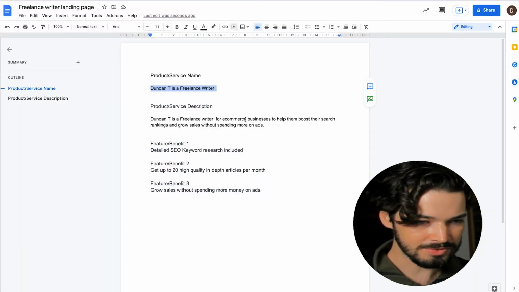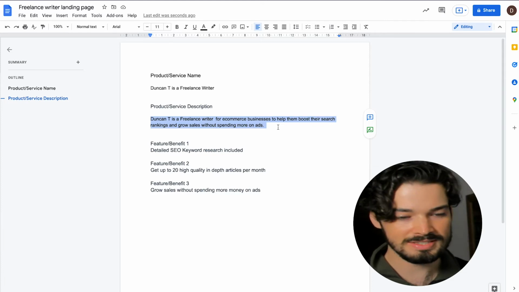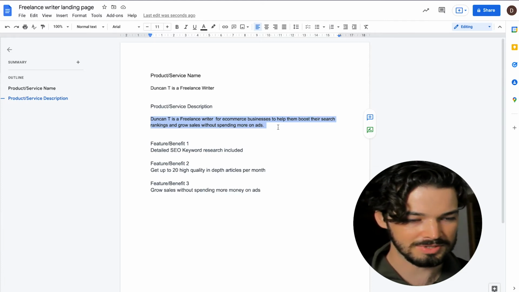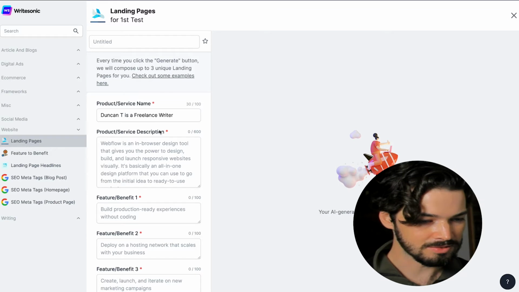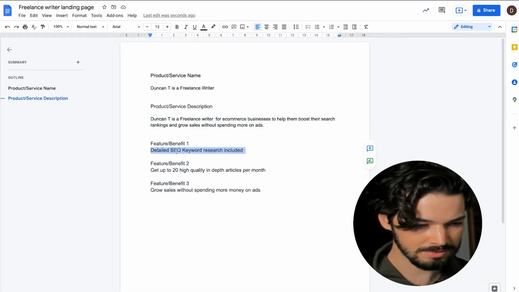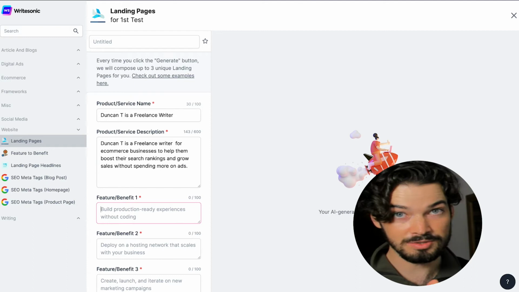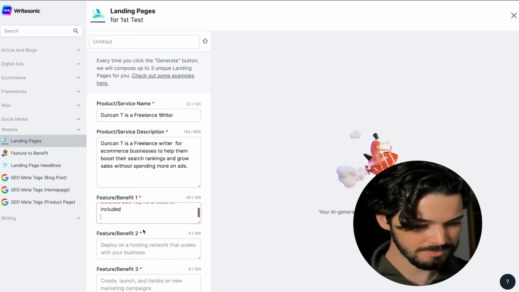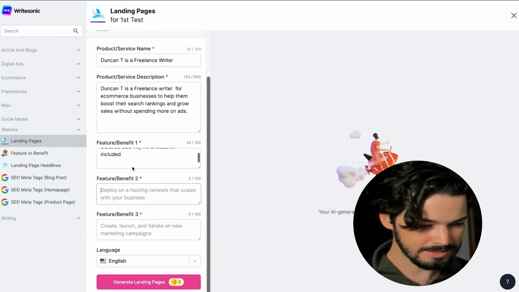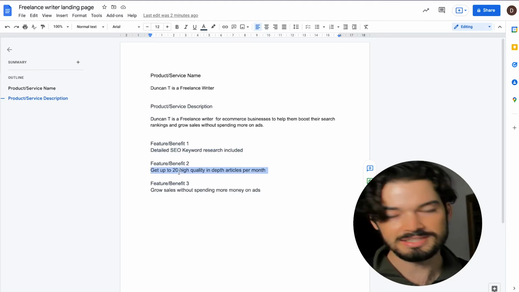Then for the product or service description, I've got Duncan T is a freelance writer for e-commerce businesses to help them boost their search rankings and grow sales without spending more money on ads. So I'm going to put that in here. The feature or benefit number one is detailed SEO keyword research included. By the way, these do have to be at least 5 words long. And then the second one is going to be get up to 20 high quality in-depth articles per month.